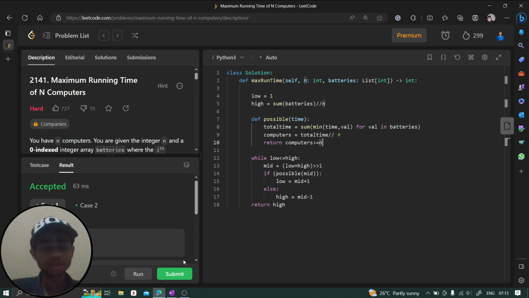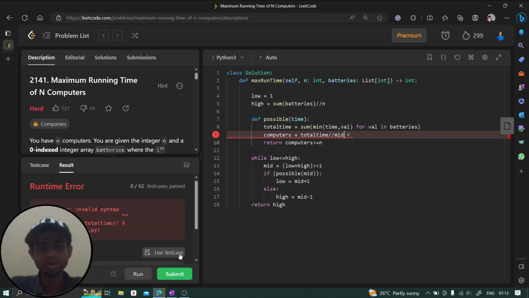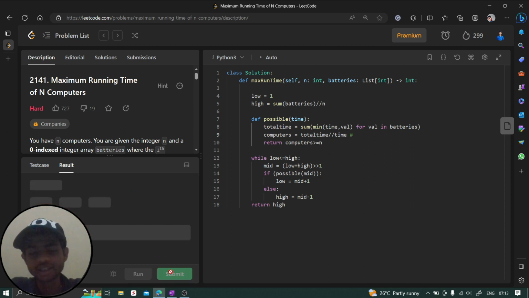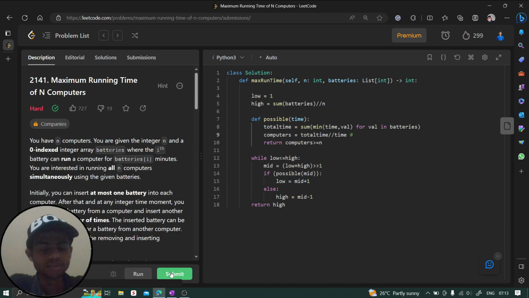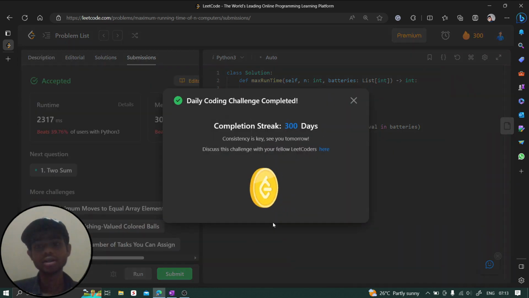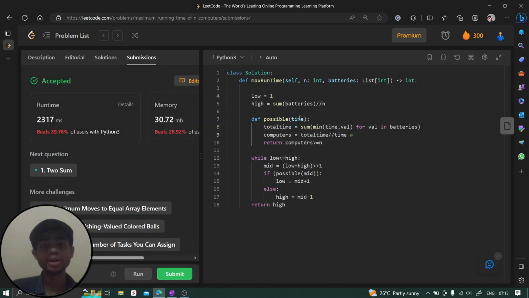So let's try to submit this code. Okay, I haven't done something, it will give an error. I have to use mid here, not mid time here, right? Fine. Now let's see. Okay, let's see. And you can see, guys, it successfully got submitted. So we can easily do this by using binary search.